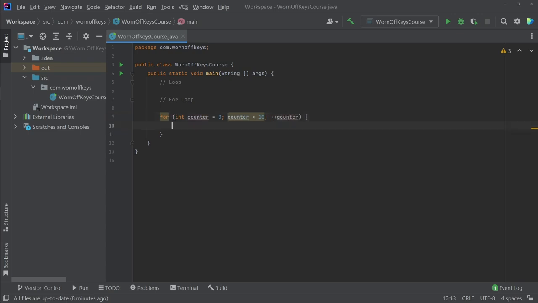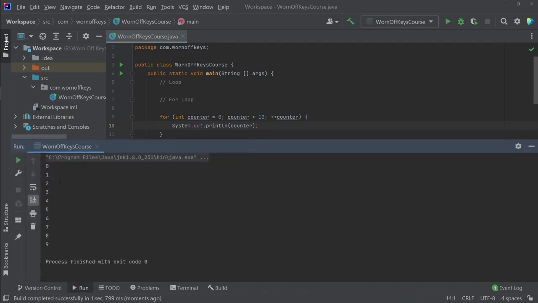Now within here, I'm simply just going to print counter to the console. And if I run this with Shift and F10, we should see a count from 0 to 9, as we see right here. So when the loop first starts, it creates this variable only once.